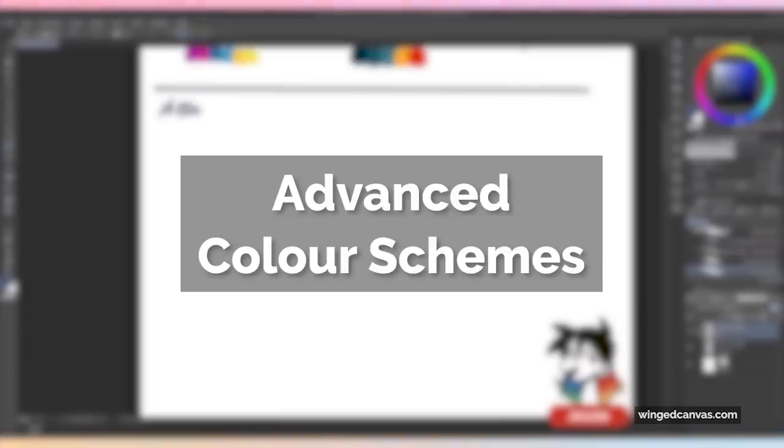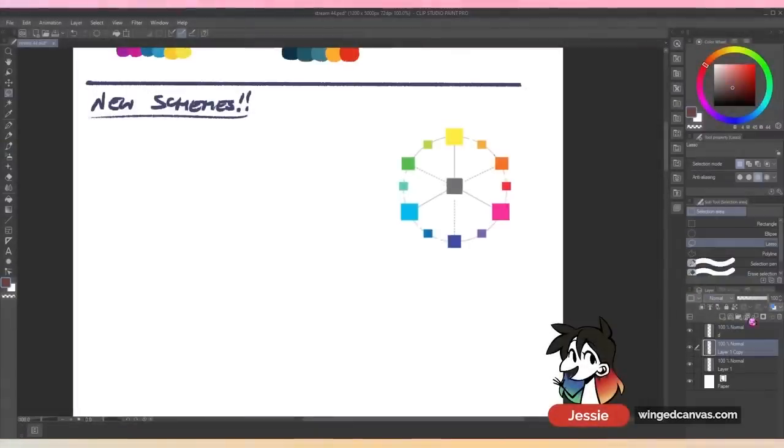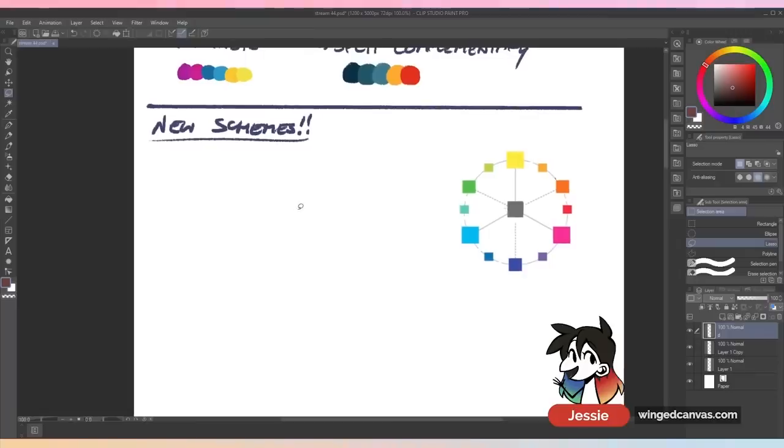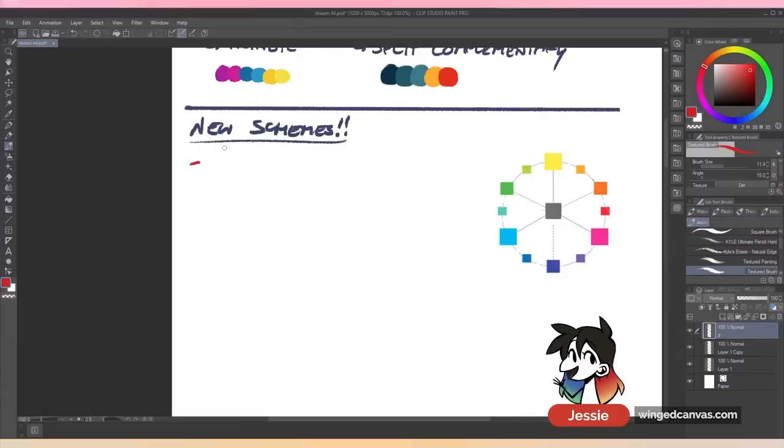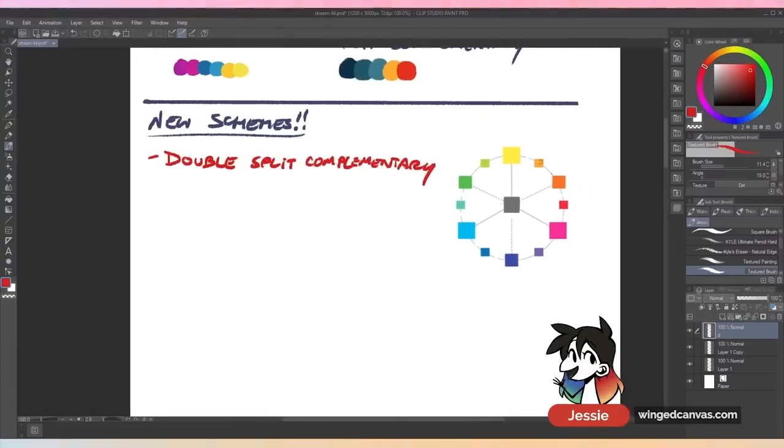So this is the new stuff. This is the stuff that you get in university education. I love these schemes. I was a really big fan of them. The first one we're going to be talking about is my absolute favorite. I'm a huge fan of this scheme. This first color scheme is called the double split complementary. It's a little bit more advanced. It's a little bit more intense.